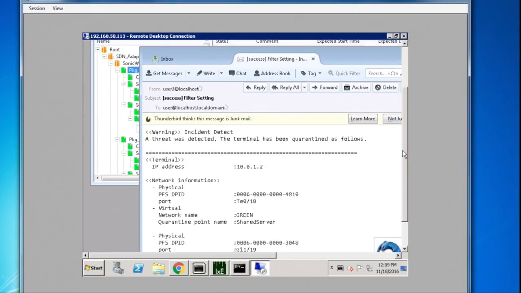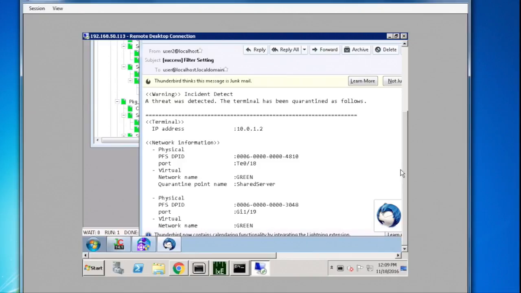This is what the network administrator will receive when the threat is detected and the terminal quarantined. What is in this email? It will have the IP address. The threat was detected, the terminal has been quarantined as follows. Which terminal? It's based on this IP. It is connected to this particular switch based on DPID as per OpenFlow, and this port of the switch. And which part of the virtual network does it belong to? It belongs to a network called green. Then go down slowly.